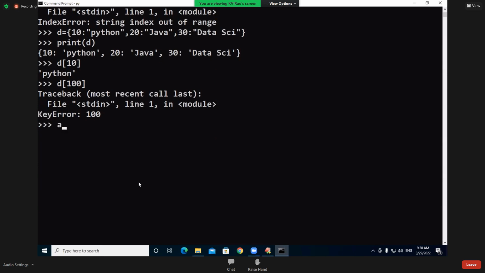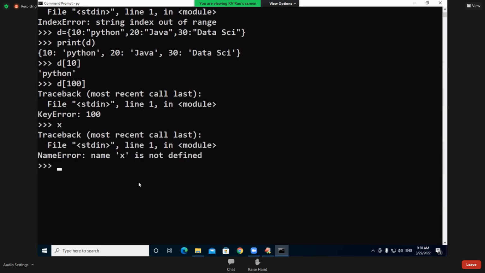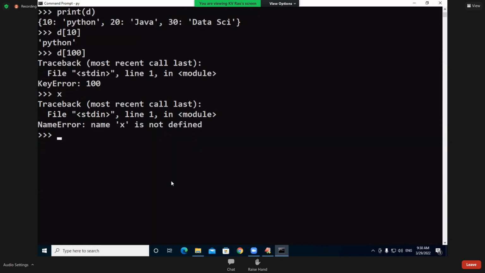Something like, I am using one variable, some X, and X is not at all there. It is a name error. Name error. Are you following? Good. Now, like this, if I go on using, a lot of things are coming.